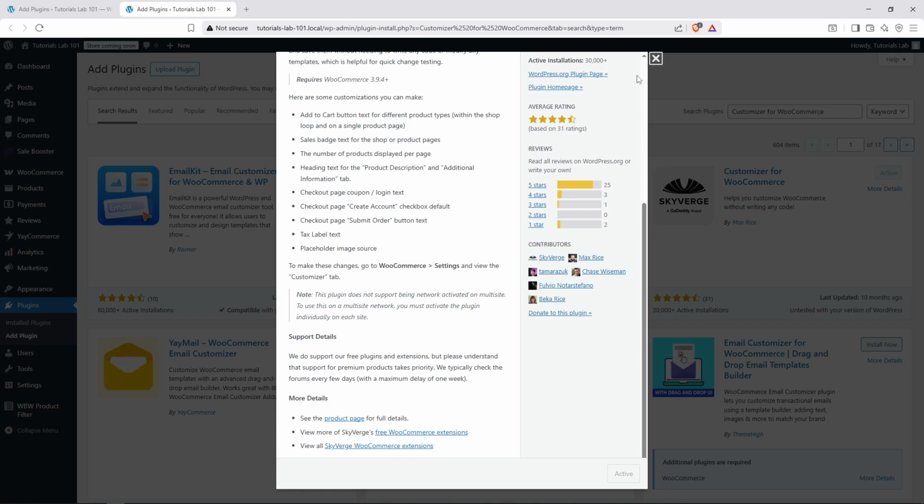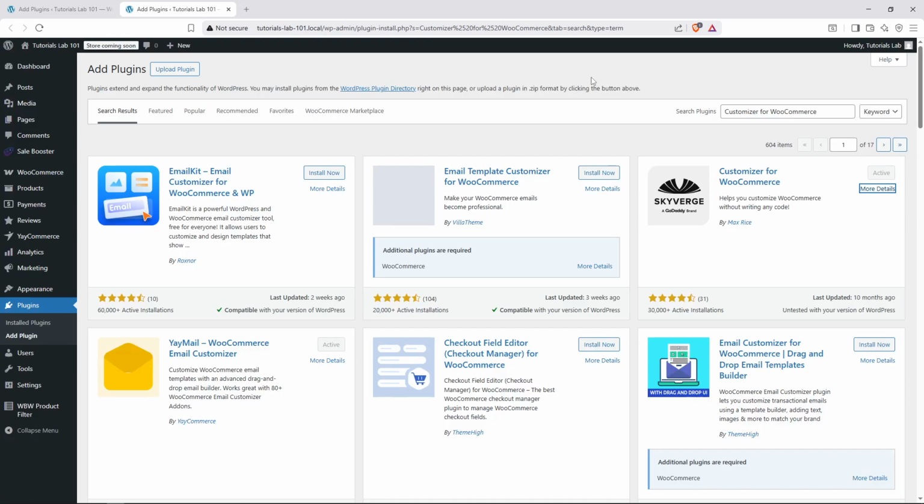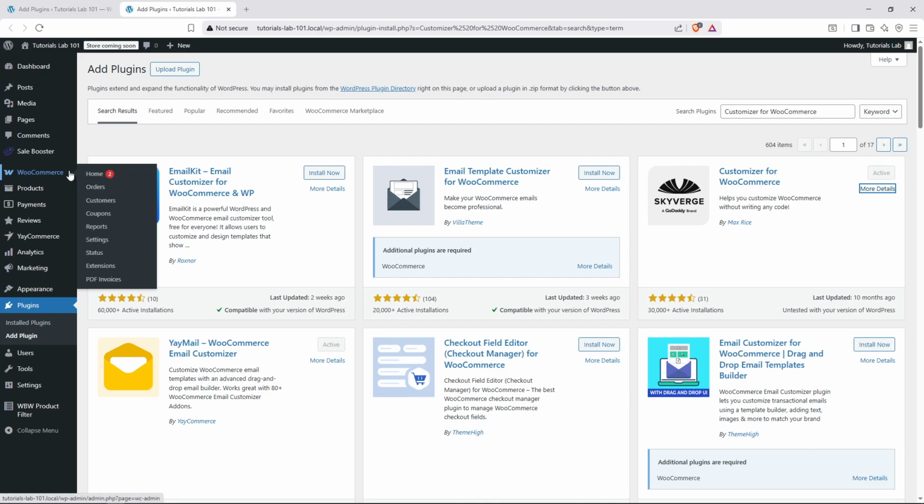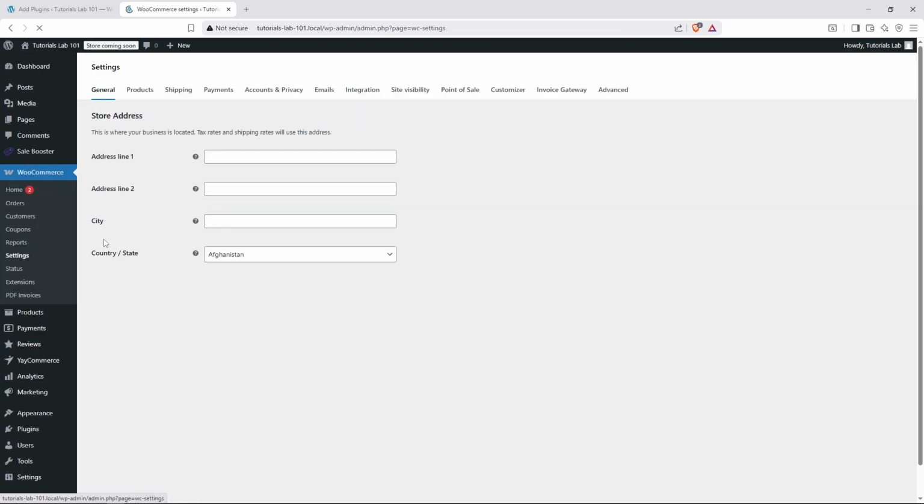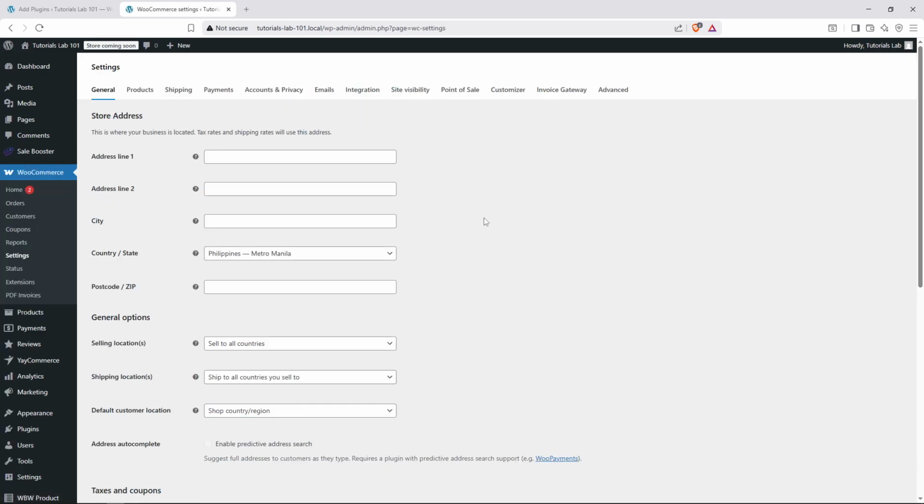Once your page refreshes after activation, you'll notice some changes to your WordPress dashboard. A new menu or additional options will have been added to your left navigation panel. Click on WooCommerce and an expanded menu will appear showing various settings and tools. From this expanded menu, click on Settings. This will take you to the WooCommerce settings page where you can configure different aspects of your online store.